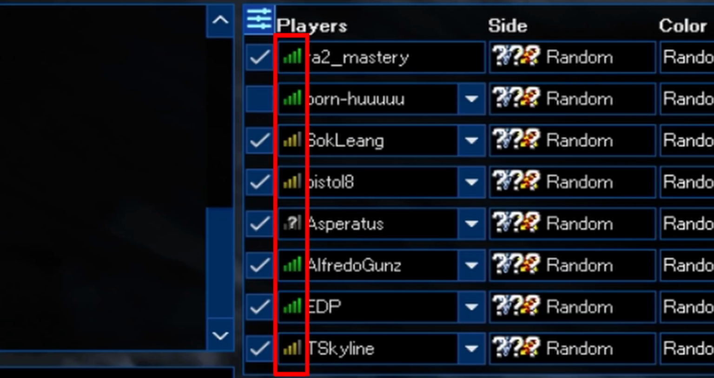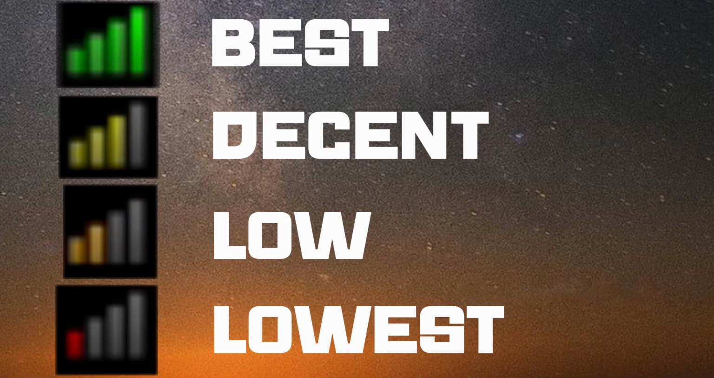So how can you know if you need to change the tunnel or not? By looking at every player's ping in the room. If you see a player with green ping, i.e. four dots, it means the connection is very good. If the color is yellow, i.e. three dots, the connection is good. If the color is orange, i.e. two dots, the connection is weak. If red, i.e. one dot, the connection is very bad.